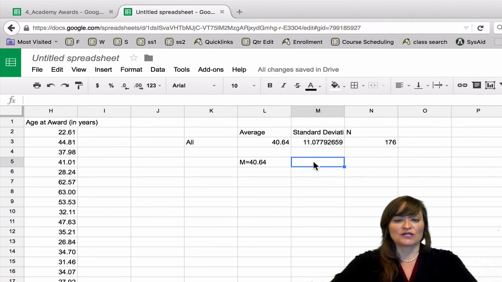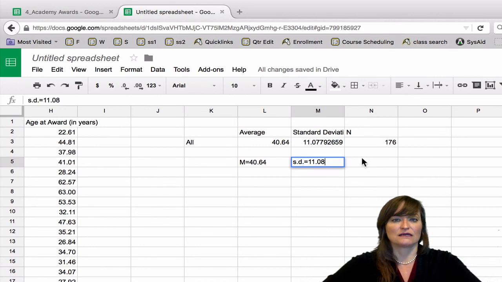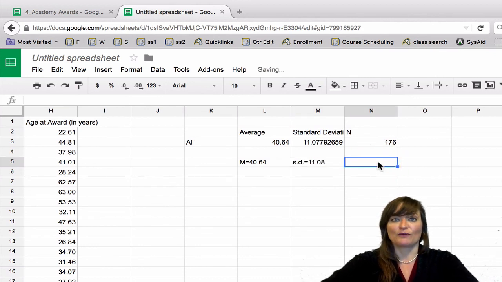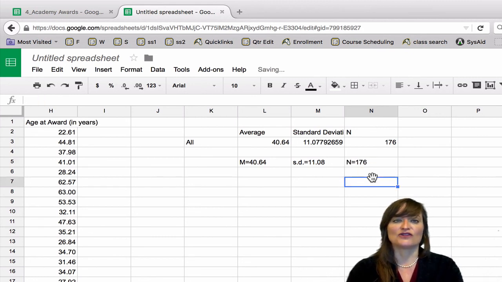I want you to use lowercase s.d. for standard deviation. So you'd say s.d. equals 11.08. And then for the population, for the count, this is the whole group. We're going to use a capital N. And so that's the way that you report that in your narrative. Go ahead and add that to your write-up right now.